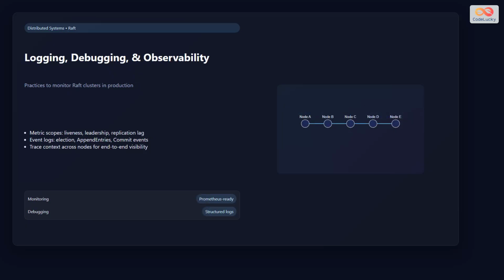Monitoring a Raft cluster in production requires tracking several key metrics. Monitor liveness to ensure leaders are actively sending heartbeats. Track leadership changes to detect excessive elections. Measure replication lag to understand how far behind followers are. Event logs should record election events, append entries remote procedure calls, and commit events. Use distributed trace context to correlate events across multiple nodes for end-to-end visibility. Structured logging makes debugging easier and enables automated alerting on anomalies.